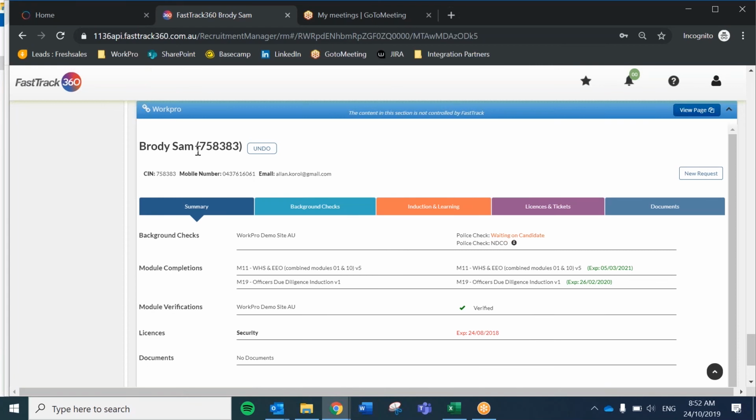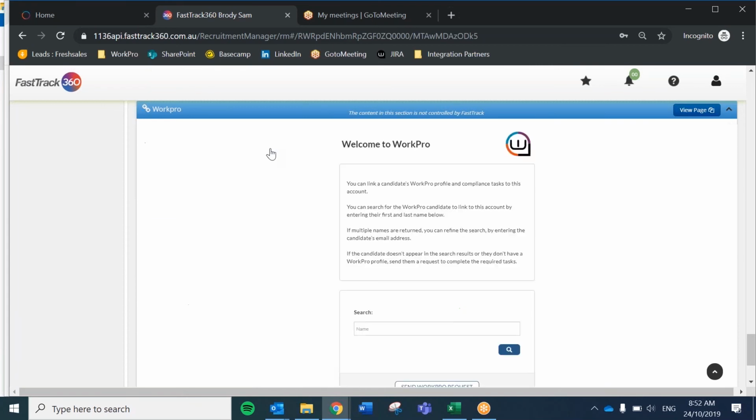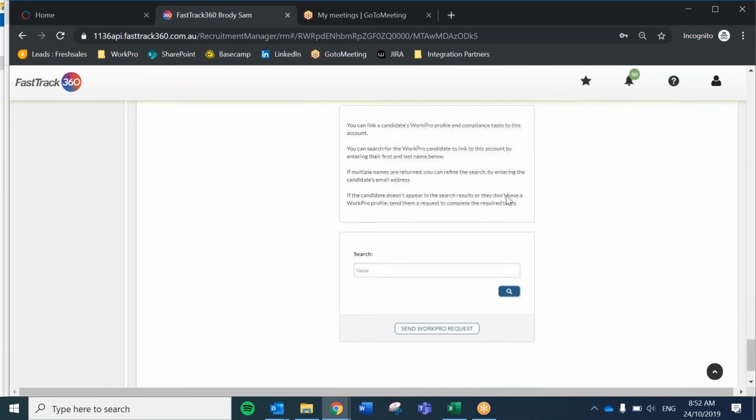So you'll see here, Brody Sam. If I undo this, because I'd already connected Brody Sam, that is the reason that was displayed in this window. What you would see ordinarily is a Welcome to WorkPro window, an instruction on how to find Brody Sam in the database. So you're searching for the applicant's name. In this case, I'm looking for Brody Sam, and I'm searching for Brody.